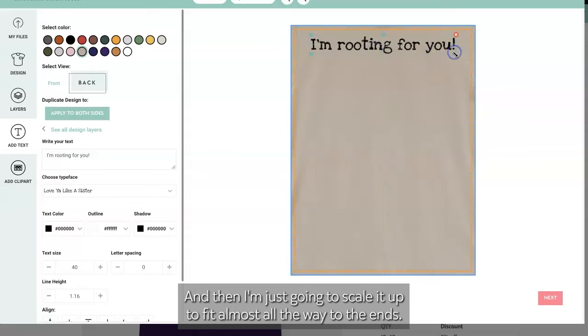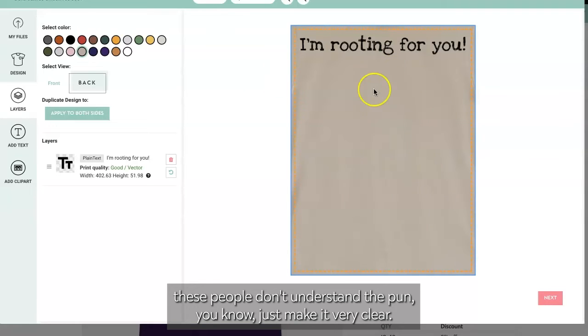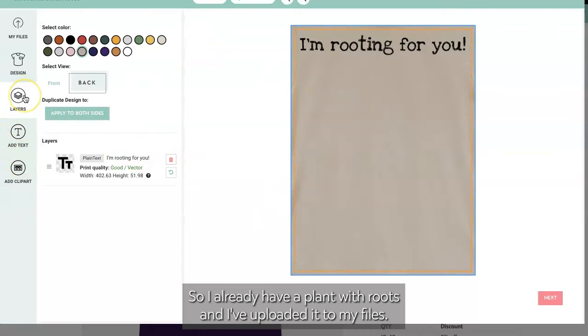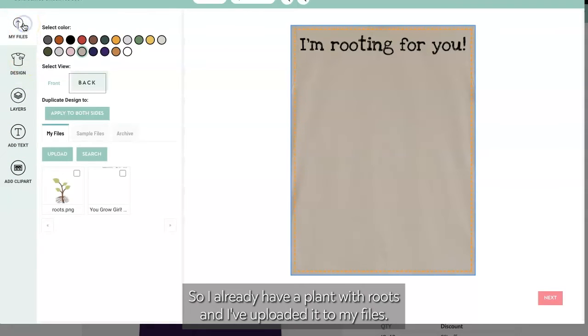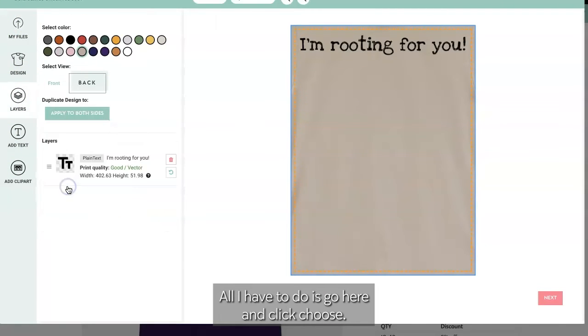And then I'm just going to scale it up to fit almost all the way to the ends. And then I'm imagining a plant with roots, just in case these people don't understand the pun. You know, just make it very clear. So I already have a plant with roots and I've uploaded it to my file. So all I have to do is go here and click choose.